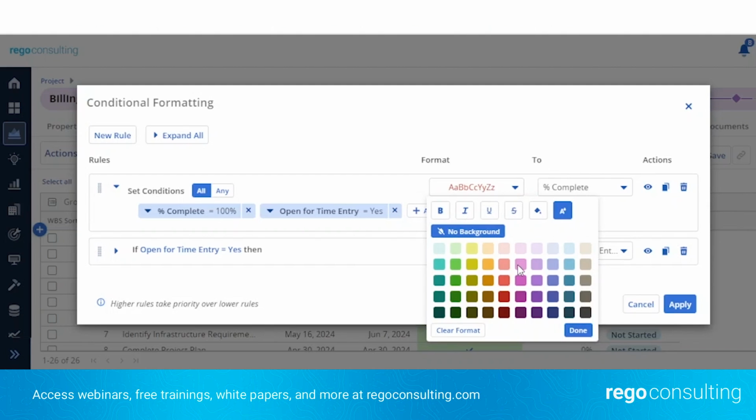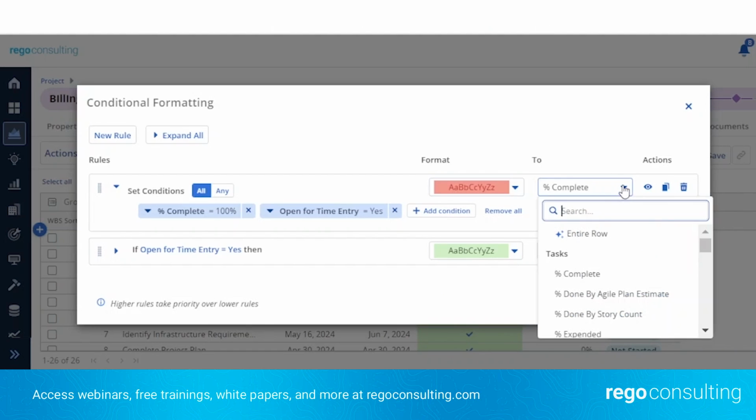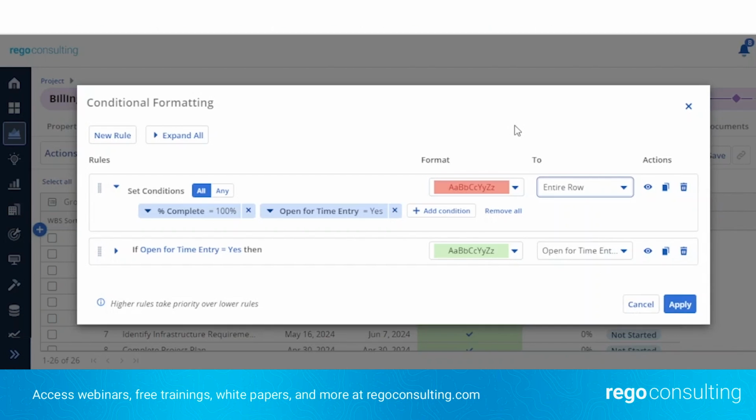And if a row meets this criteria, then I'm going to highlight the entire row with my new red background. And just to properly demonstrate the priority of these rules, I'm going to edit my original rule and set this one back to highlight the entire row as well. So we have both our rules highlighting the entire row.